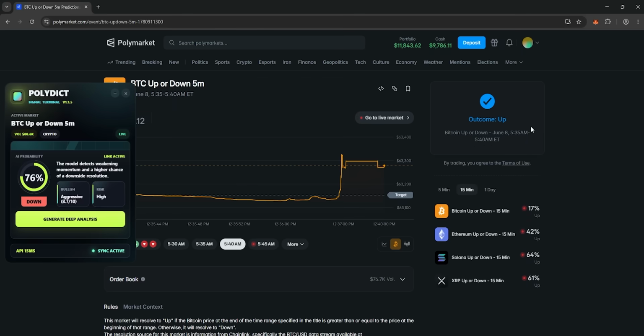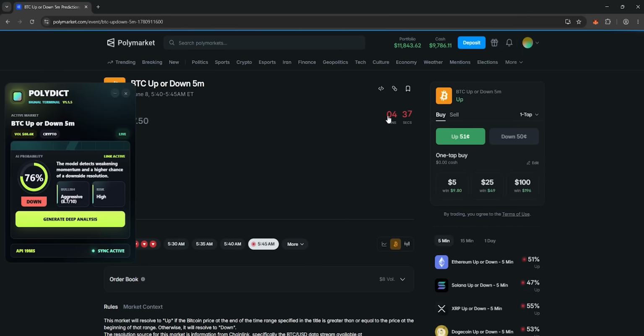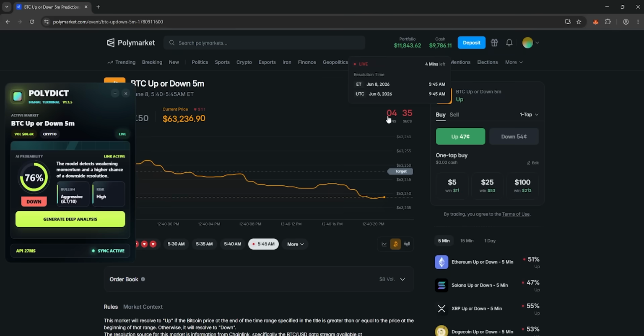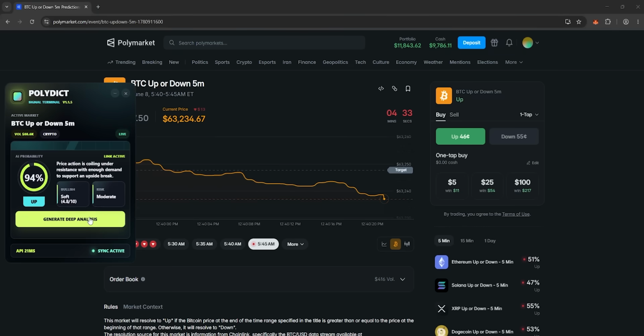Unfortunately, this time, the chart suddenly reversed and moved upward. But we're not giving up. We move on to the next period, generate a new result, and wait again. This time, we're hoping for a successful outcome.